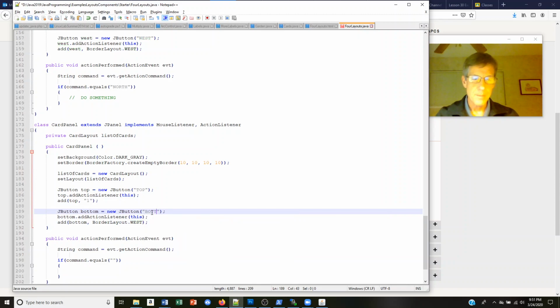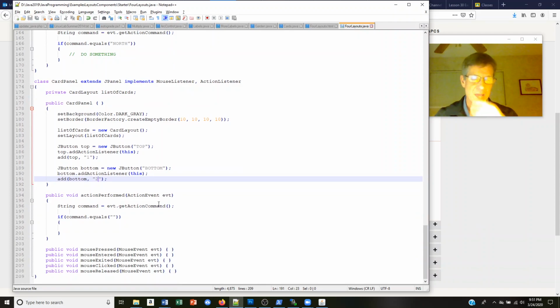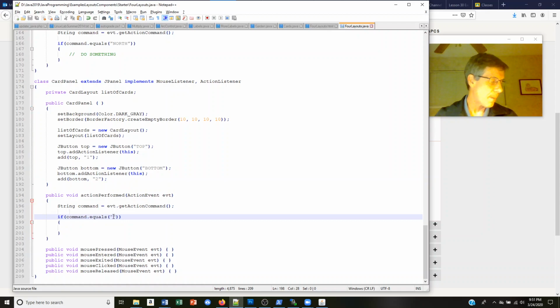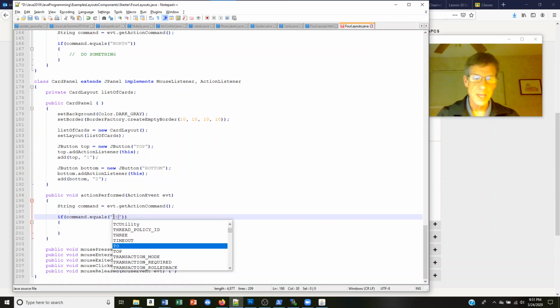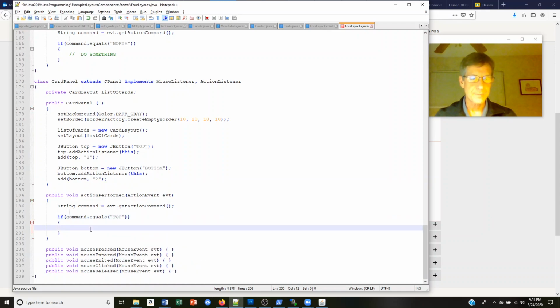Let's say bottom. And maybe we'll just identify this as the string 2. All right. And then what we can do is react to the top or the bottom. So if they hit the top button, again, this one's a little more complicated, so I'm going to go a little further dealing with the action performed.